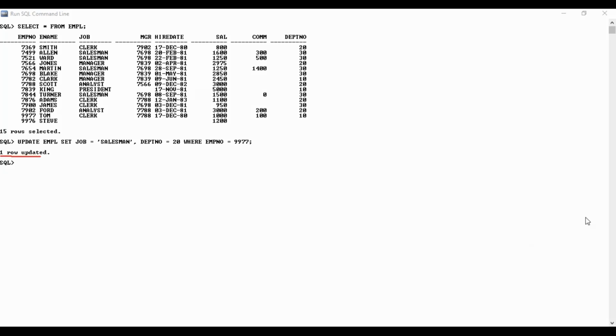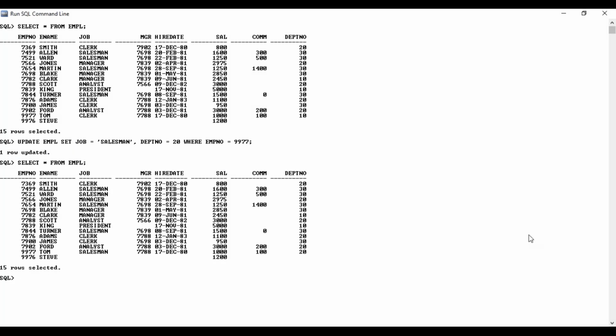Let's look at the data. Now if you look at the data for 9977, the job has been modified to salesman, whereas it was clerk in the previous retrieval. And also the department number is 10 here, whereas post update the department number has changed to 20. So this way we can update multiple columns as well.